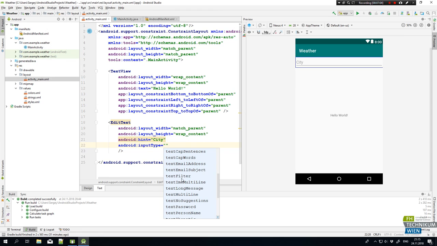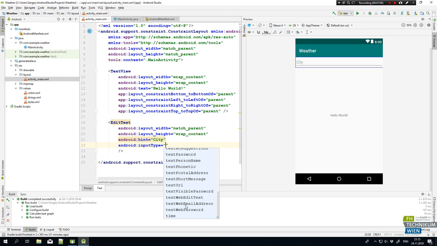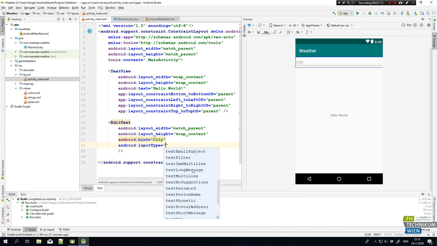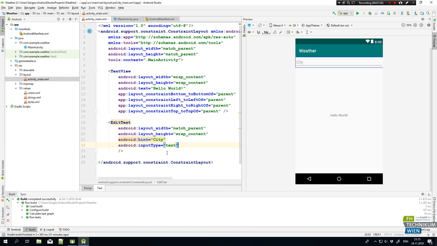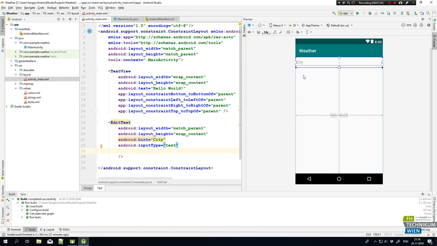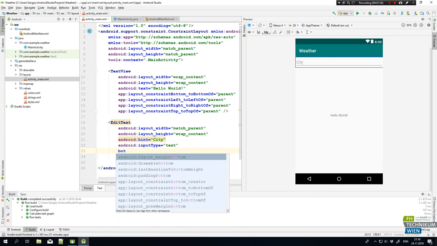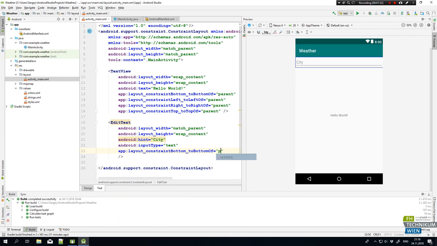That's basically supports some input lists. So there are actually many different types of things. So the keyboard is more appropriate for the specified target, for the specified input type. So let's just select text as the default here. And let's try to play with these constraints. So by default it's at the bottom, at the top, sorry, there. Let's try to put it at the very bottom. So let's put it bottom to bottom of parent.